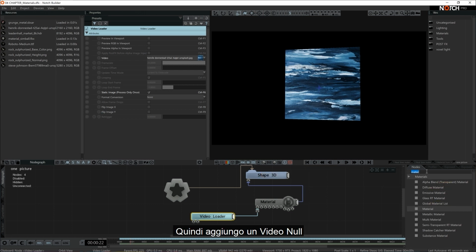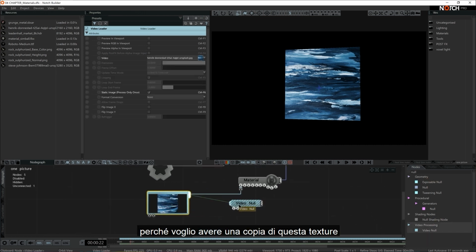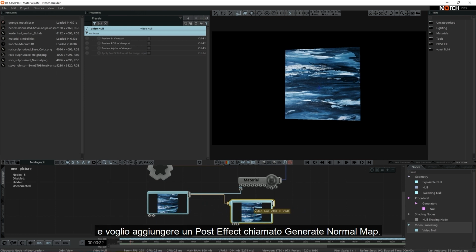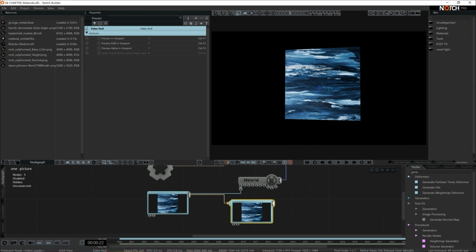I do want to generate a normal map. So I'm going to add a video null because I literally want to make a copy of this texture pass. And I want to add a generated normal post effect. So let's just type it in. Generate normal map. There we go.